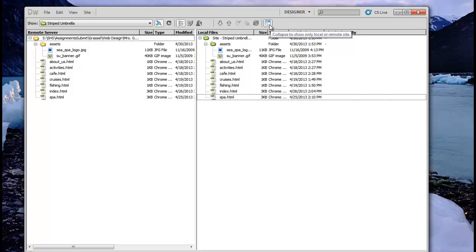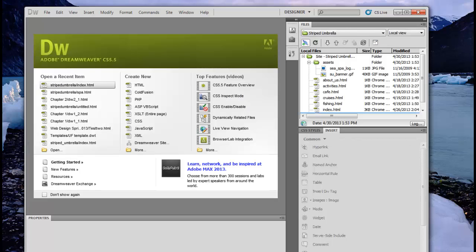So don't forget, use this collapse to only show your local or remote site. This will be very helpful for you to make sure you have things turned in correctly. I will not go back and regrade because you didn't put things out that you thought were there. Good luck.